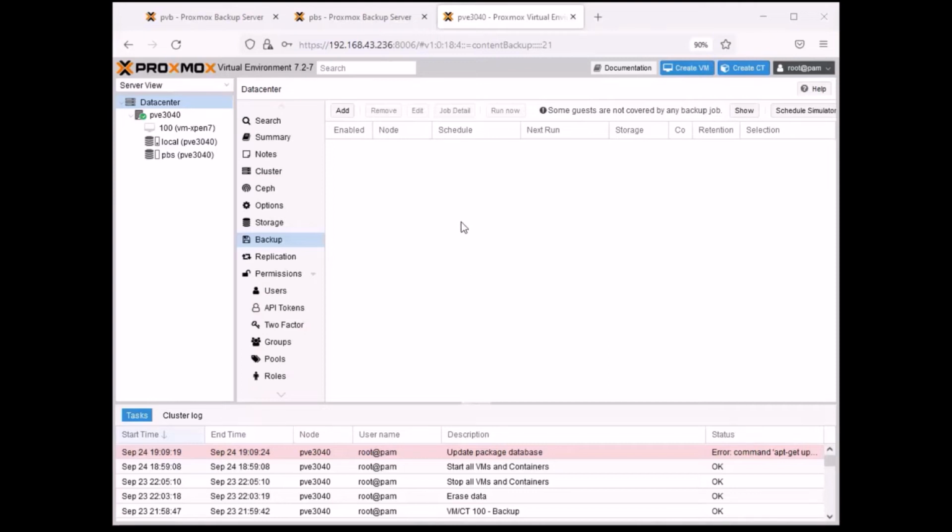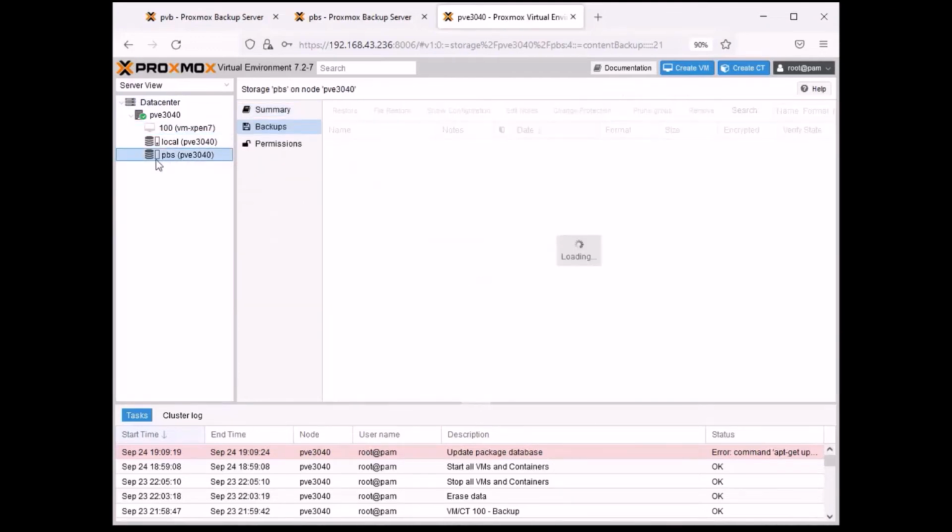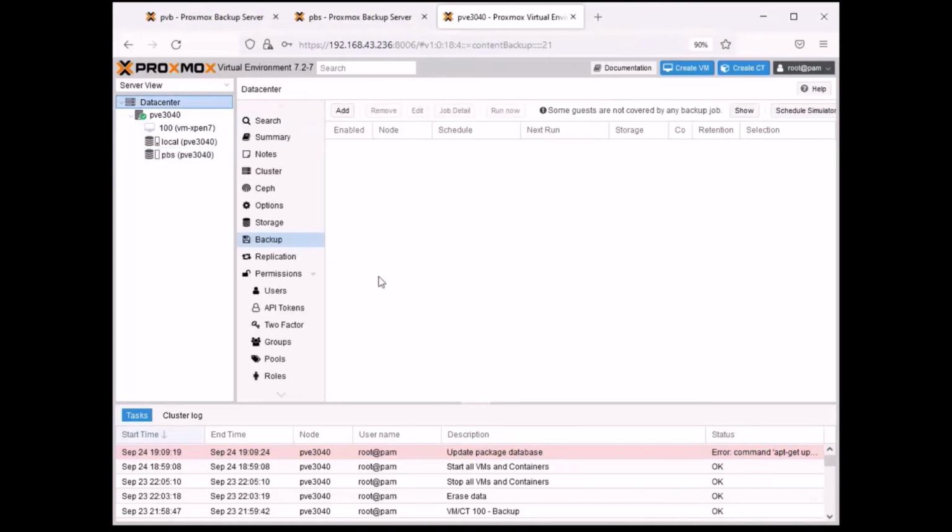Okay, so the first thing we need to do, of course, if we have a backup server and we want to back up this virtual machine to our server, we need to add the backup server to the virtual environment. I have already done it here. As you can see, I have added my PBS server, the smaller one, so this one. But PVB is still not added here.